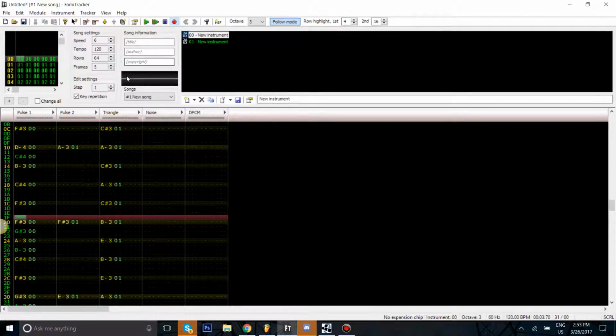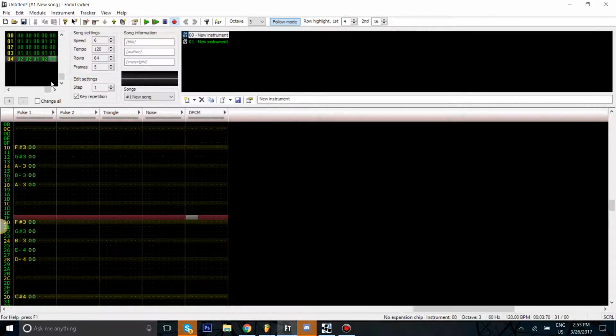It goes back there, and if you want to just click at a certain point, it goes back. Just click the frame on the frame editor.